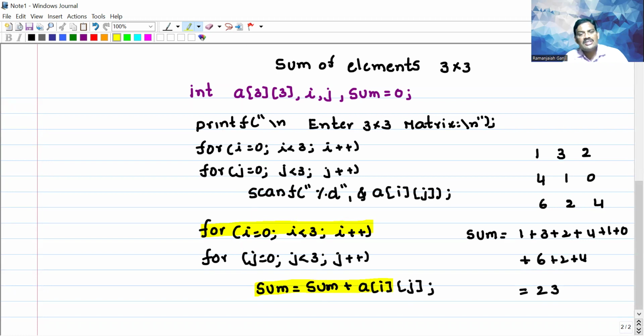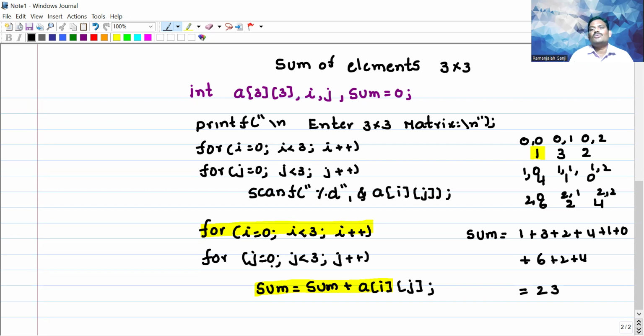What happens in the two-dimensional array? In the case of a two-dimensional array, every element has two indices. What is i? 0. This is 0, 0. That's why we require i is equal to 0, j is equal to 0. Then j will be incremented: 0, 1. Then j will be incremented: 0, 2. Then the condition fails. Again i will be incremented: 1, 0, 1, 1, 1, 2, 2, 0, 2, 1, and 2, 2. Like this we are going to perform, with j is equal to 0, j is less than 3, j plus plus.